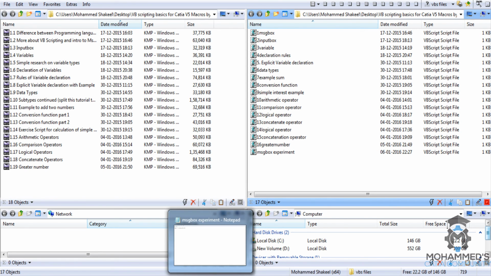So that's about a simple experiment, and the only intention of creating this tutorial was for you to completely understand, and just wanted you to brainstorm about this message box, because this is one of the functions which we are going to use a lot while we do VBA scripting.